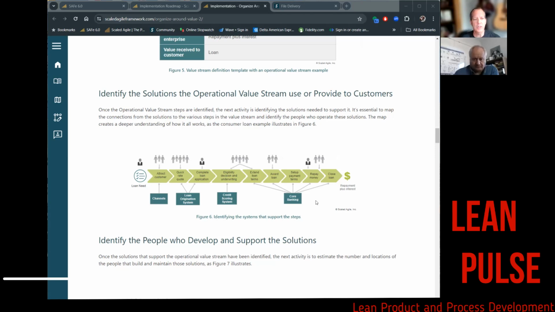Absolutely. We have to be really careful that we continue to focus on the operational value stream steps and improving those. Here's one case in point that can happen quite often.